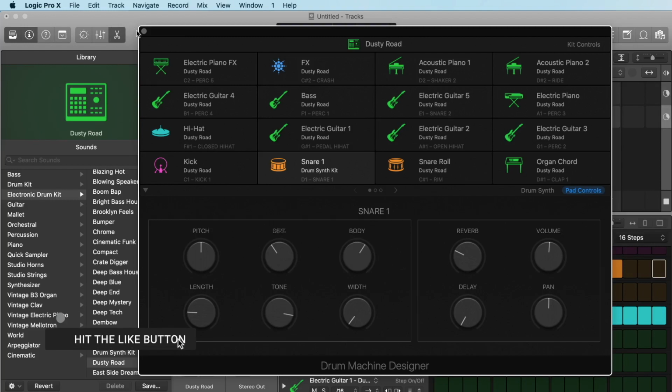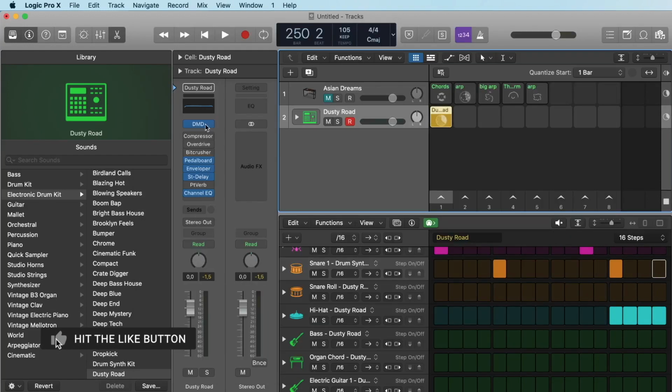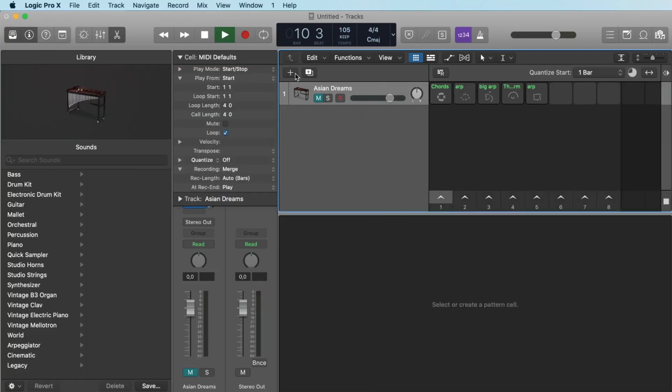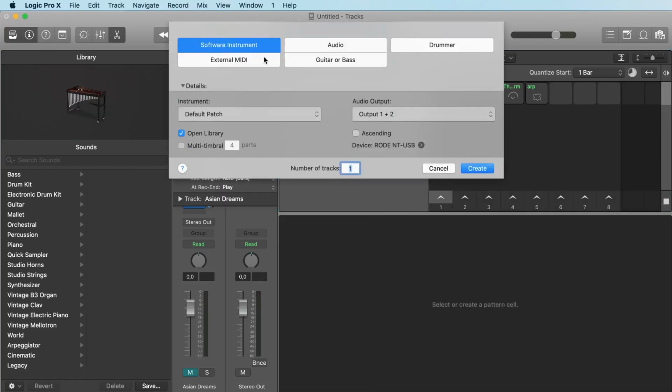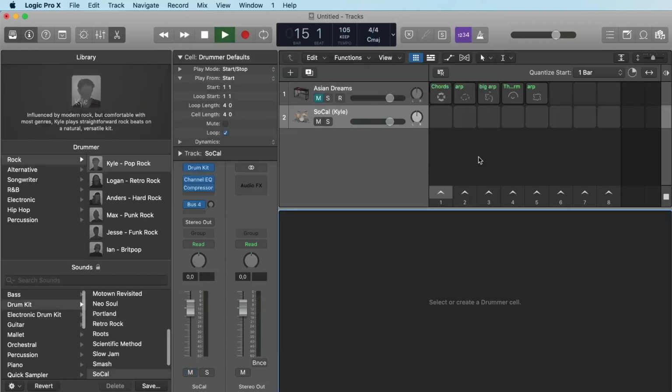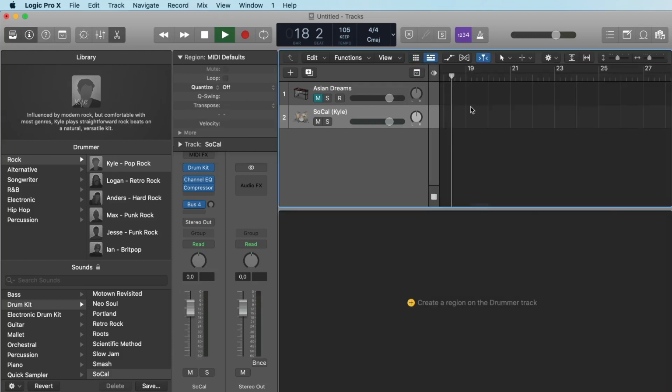Yeah, very nice. The Drum Machine Designer comes new with Logic 10.5, but there is something else when it comes to real drums that was already there in an older version of Logic, and that's the Drummer. Let's load the Drummer. We create a new track with the Drummer, and now let's close this one here because here it's a little bit nicer.